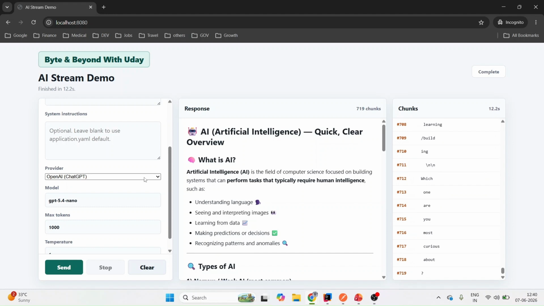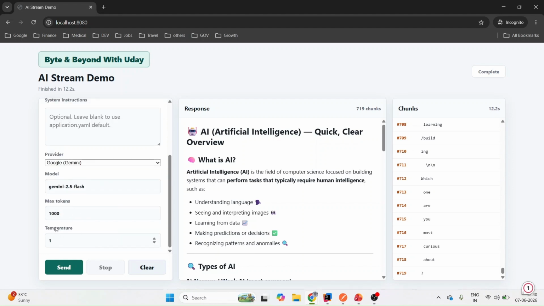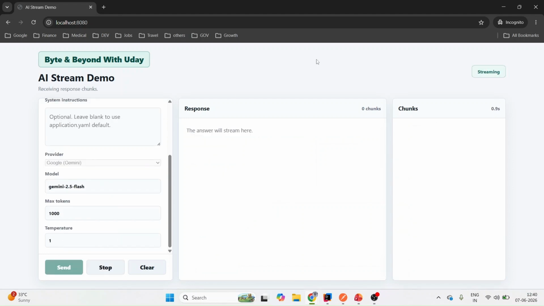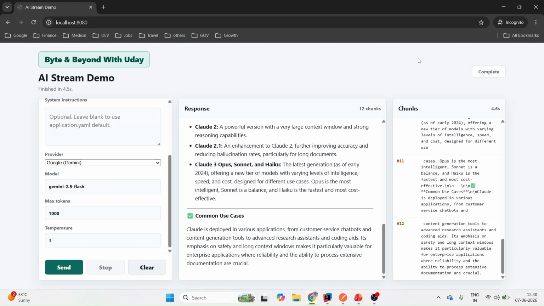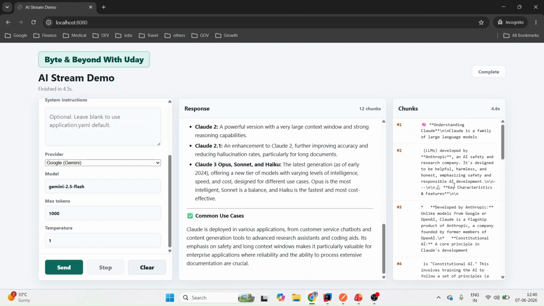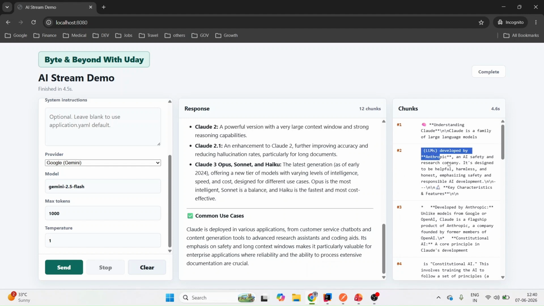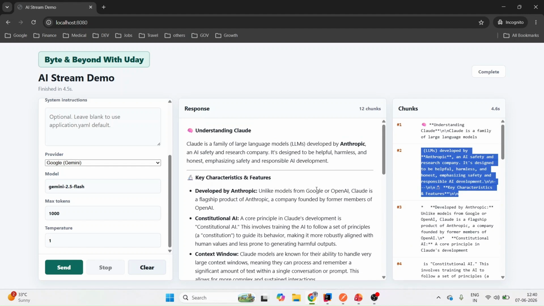Of course, if I want to switch the model to Google Gemini and, let's say, ask what is Claude, all right, what is Claude? Let me first check what are the tokens. Yeah, 1000 is good enough. Let me hit the send button. Gemini gives a bit slow response, and it has very few chunks. You can see only 12 chunks, but these 12 chunks contain lots of data. So you can see this is from Gemini.